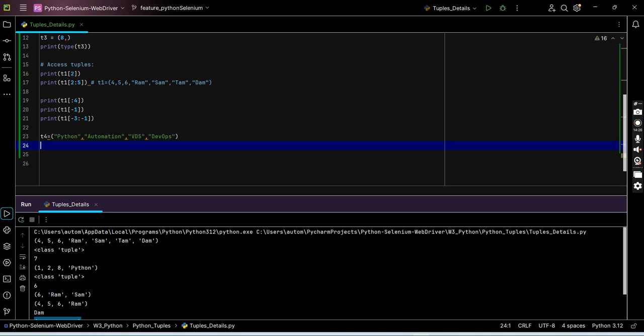Now what do we want? We want to update. We know that a tuple is unchangeable, immutable. We cannot edit, update or remove an element. But there is a workaround: we change the tuple into a list, perform the required operation, and then convert it back into a tuple. This is very simple. Now T4 we need to convert into a list.